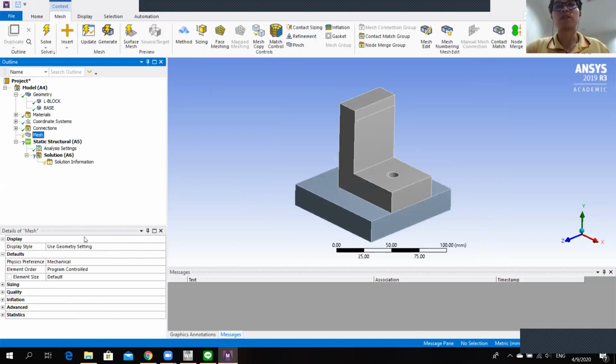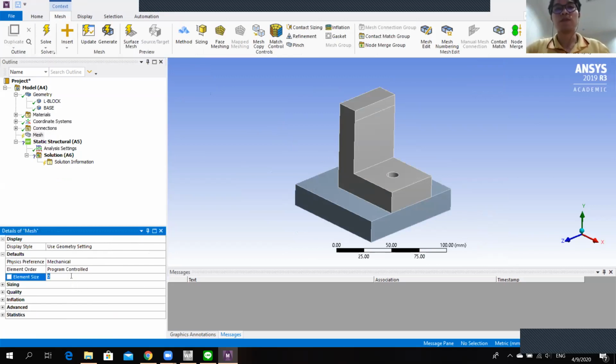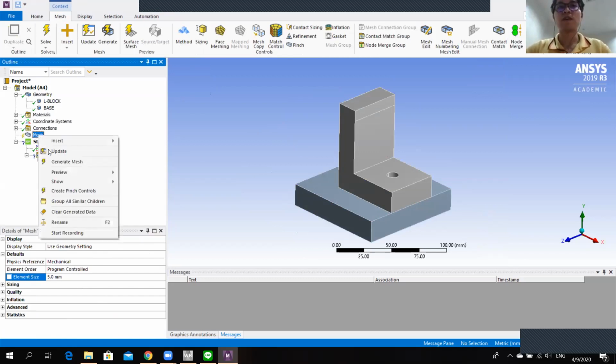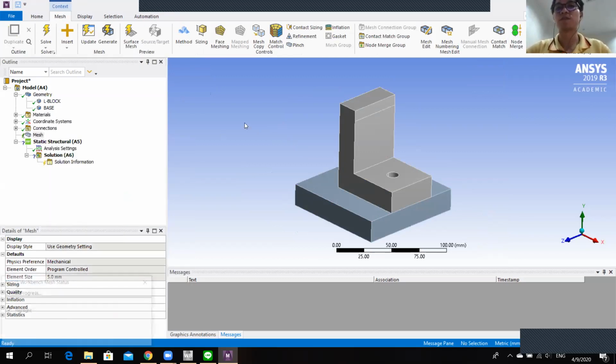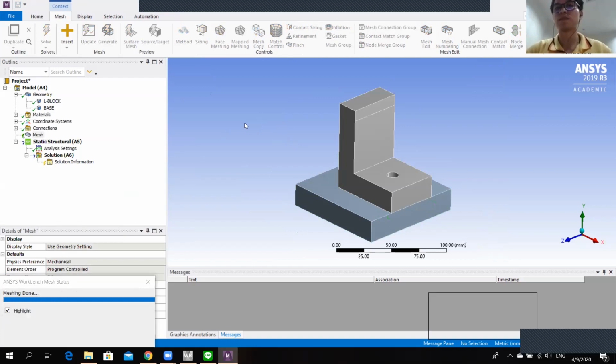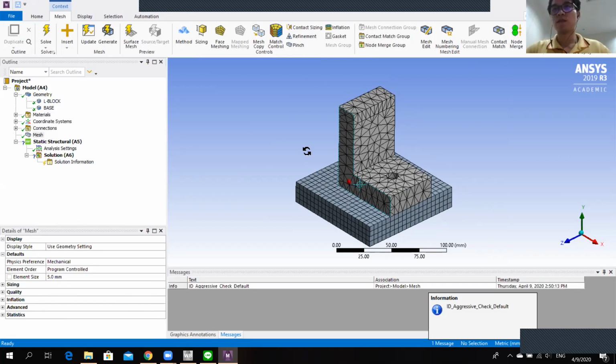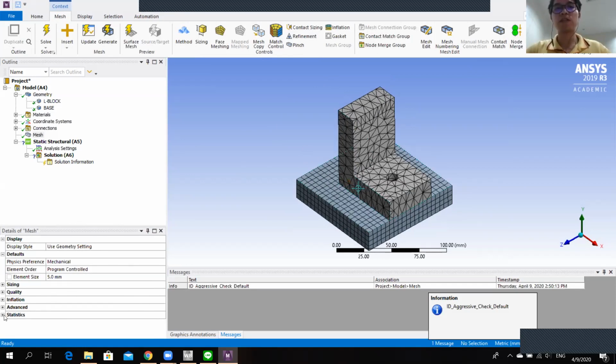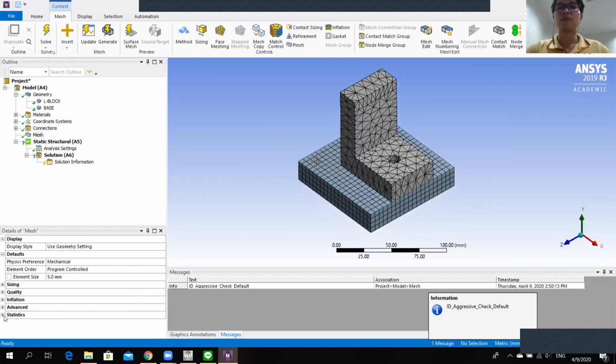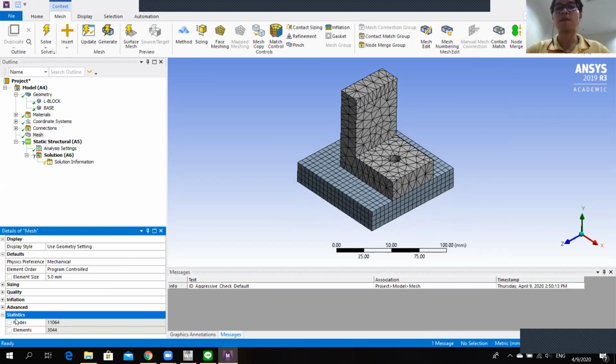In the mesh process, I suggest you begin from 5 mm, right click and generate mesh. So you can see the number of nodes and elements by clicking statistics.